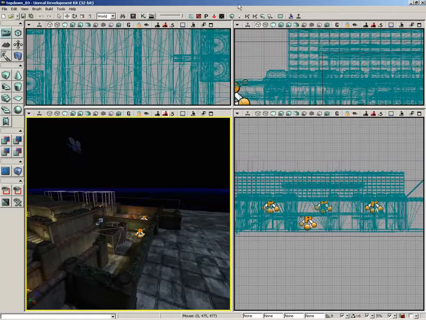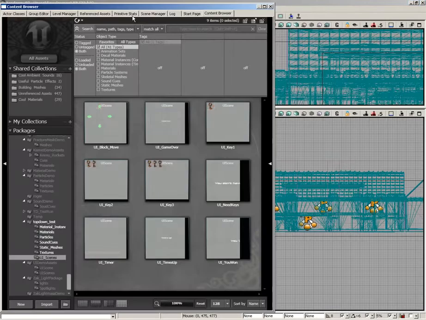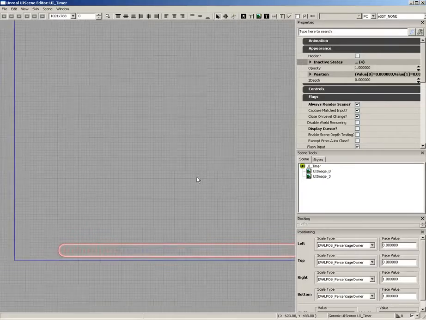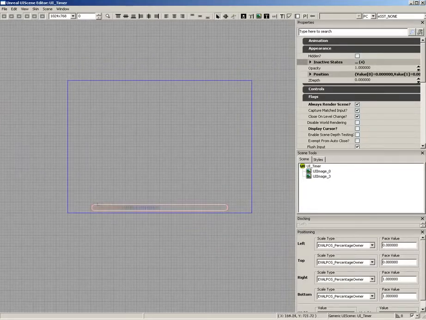Our next step is going to be to add the timer bar to the bottom of the player's view. So let's start off by opening up the content browser and we'll take a quick look at this. Here's the UI timer UI scene. So you see it's just a little capsuloid shape and there's a little ticking timer bar in the middle of it. Now these are two separate objects, each powered by their own material.